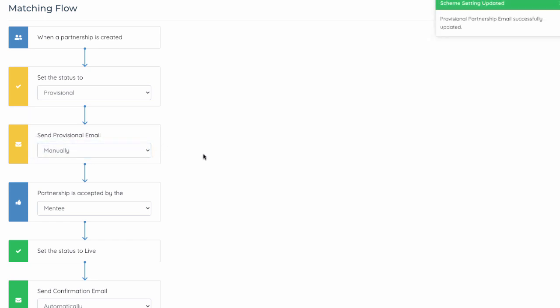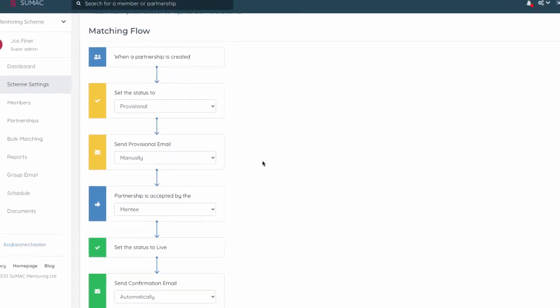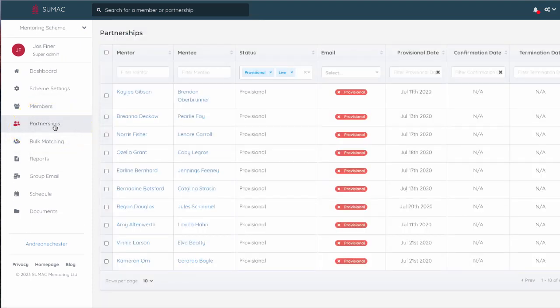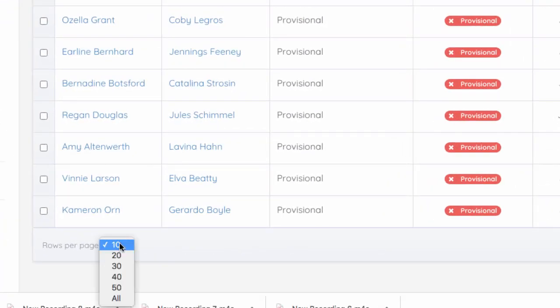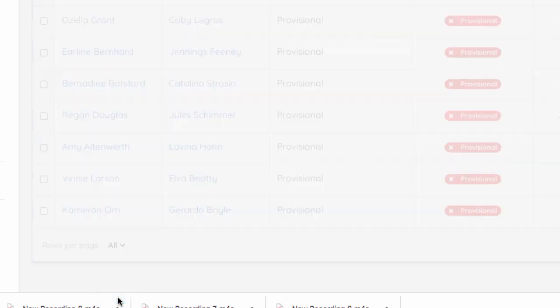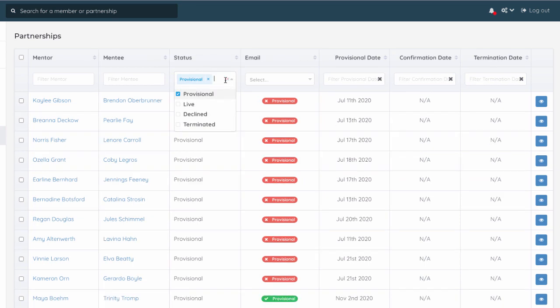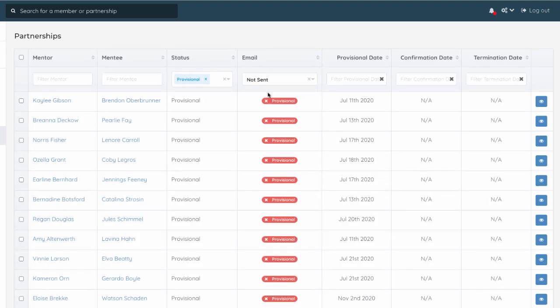The first way is to send emails one at a time from partnership profiles. Go to the Partnerships data screen by clicking Partnerships on the left-hand menu. Set pagination in the lower left-hand corner to All. Now filter the records to show provisional partnerships only, and then filter the email column by Not Sent. You can now see all the partnerships that need the provisional email sent.